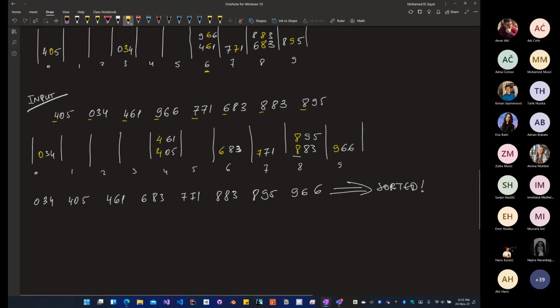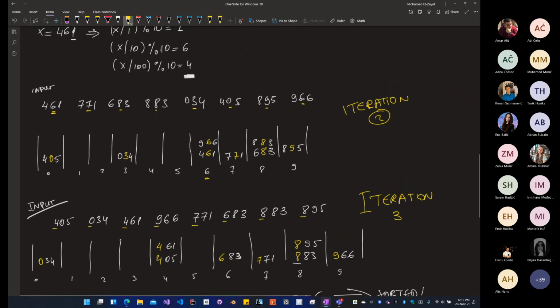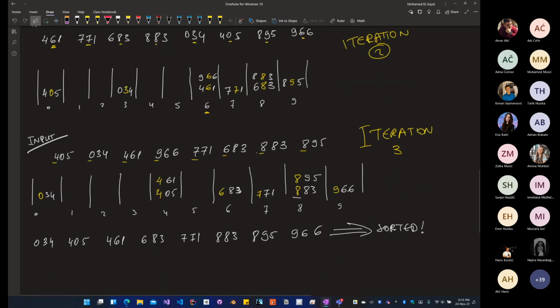How many iterations did we have? 3. Actually, you get a number of iterations equal to the number of digits in your decimals. So if you had a 4-digit integer, you will end up with 4 iterations. If you had 10 digits, you would have had 10 iterations. If you have a million, which is 7 digits, you're gonna end up with 7 iterations. So you're gonna do the sorting in 7 iterations if you have 1 million elements.